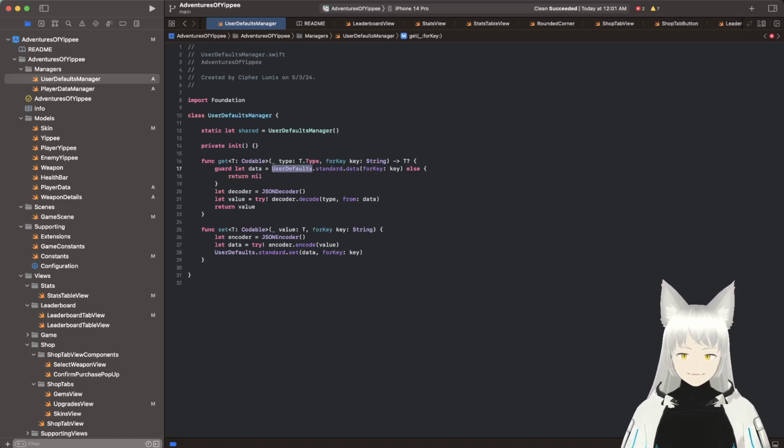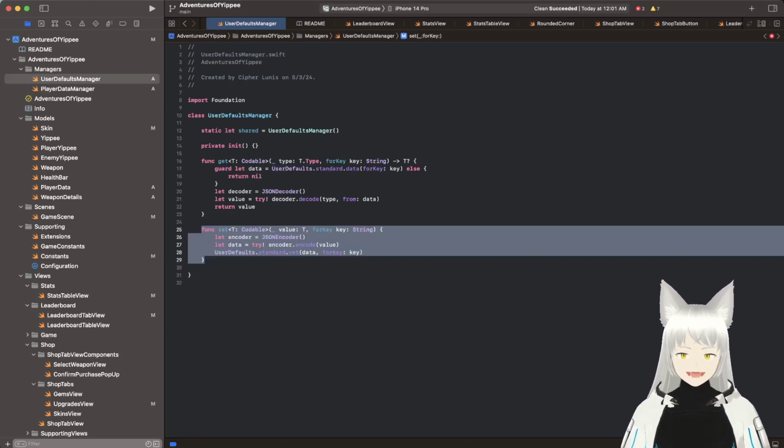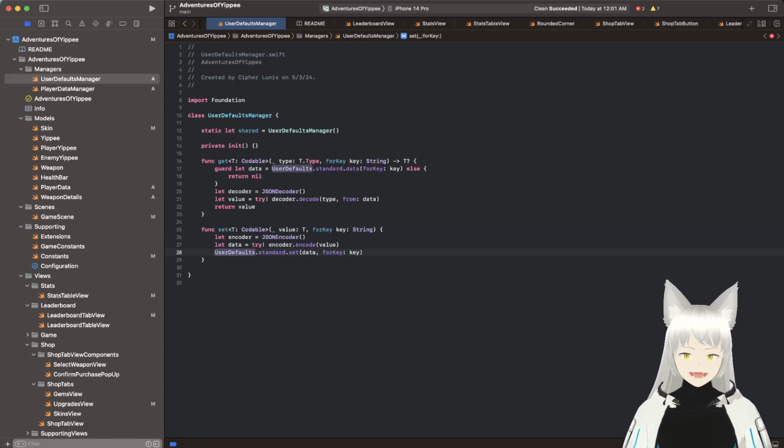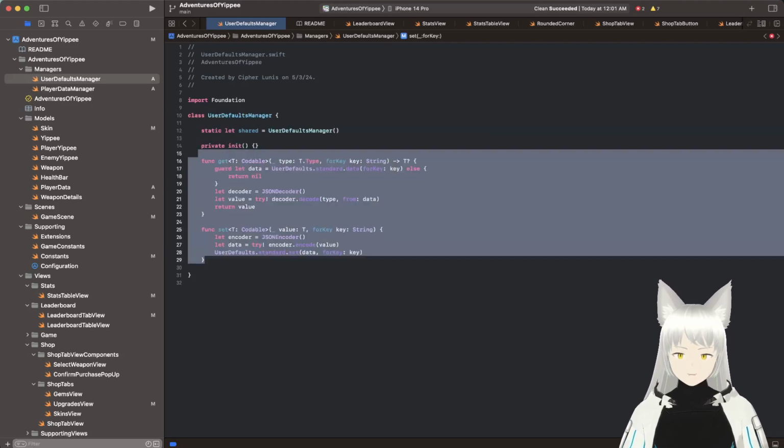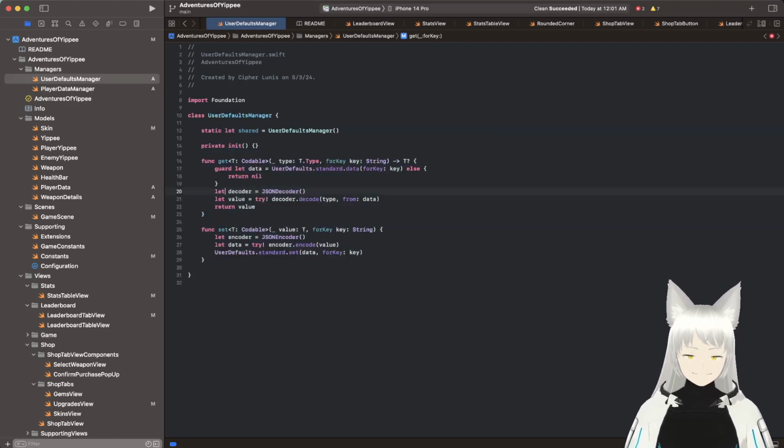But yeah, this is the bread and butter. This is what's saving the data on the phone, so that when you close out of your app, all your settings are saved in memory. Yeah, this is the saving data.